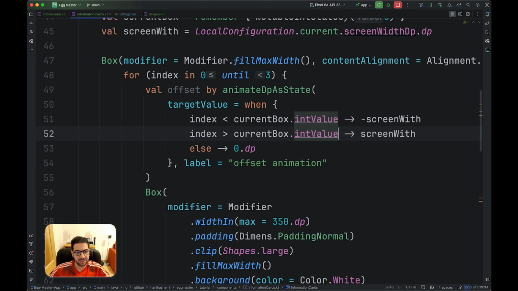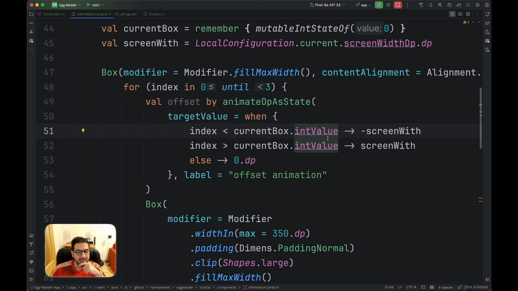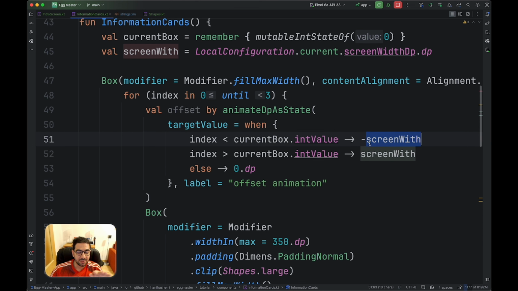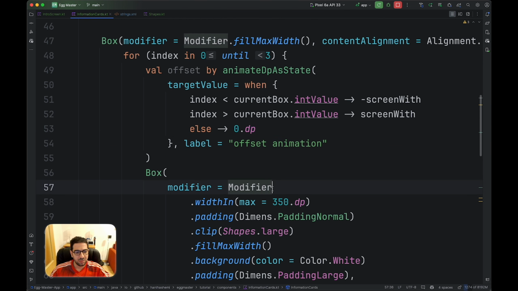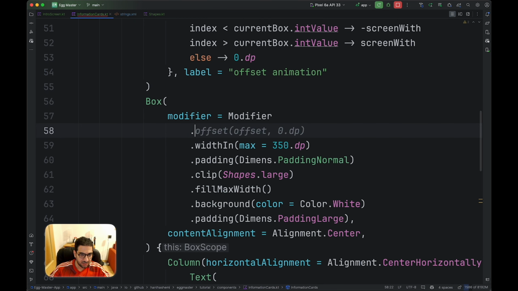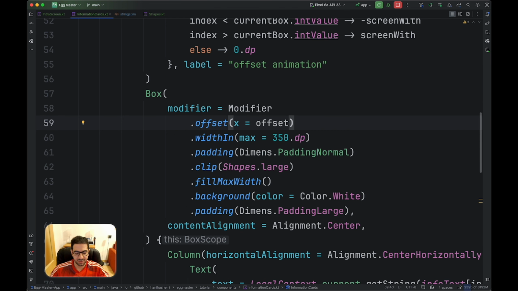And it says this way. So if index is less than the current box value, then we are going to have it not in the screen, otherwise we're going to have it in the screen. If it goes to the left, this one goes to the right, this one would be in the center. Now easily we can add and use this offset with offset itself. It says x equal to the offset.